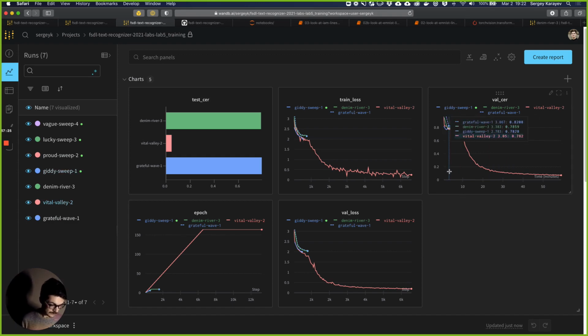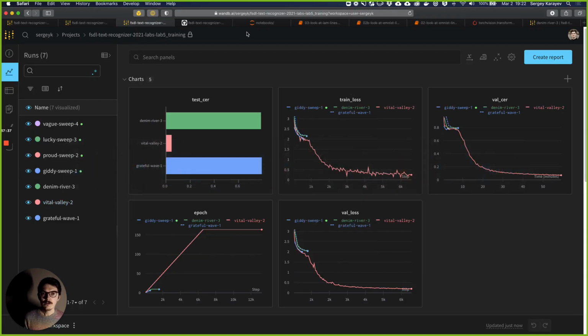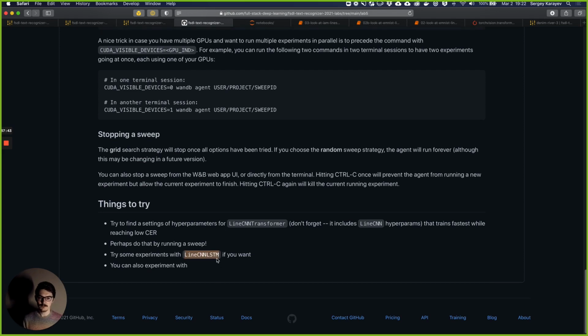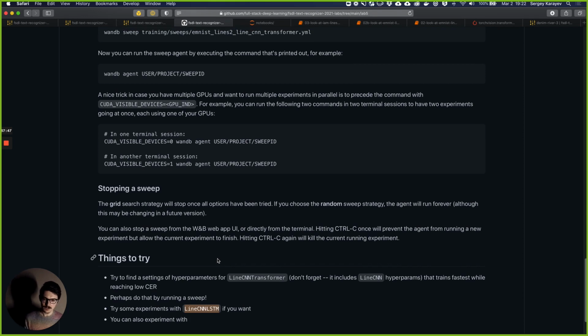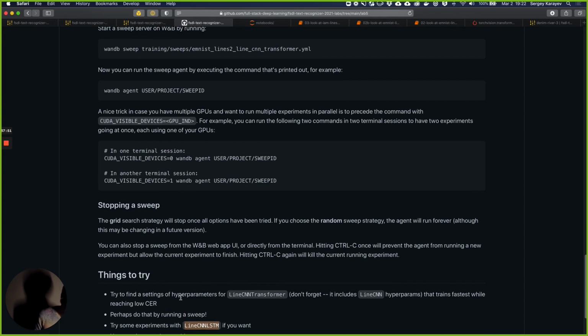In this case, it'll be reducing the number of parameters here. So maybe fewer transformer layers or a smaller conv dimension. You can try experimenting with line CNN LSTM instead of line CNN transformer if you want. You can try to run on IAMLines. You can try running a sweep, and pretty much anything you want to do. But just get comfortable with logging to Weights and Biases.